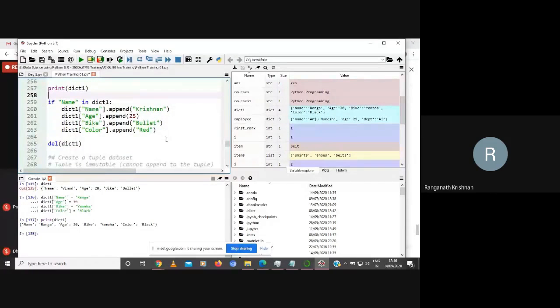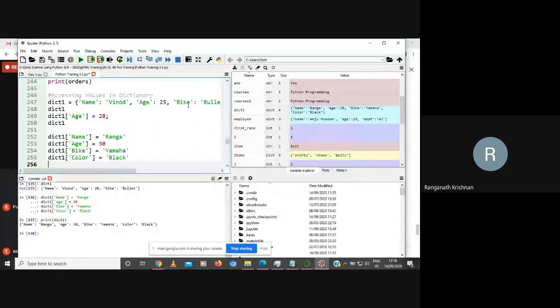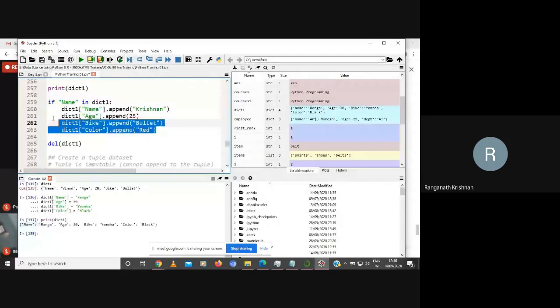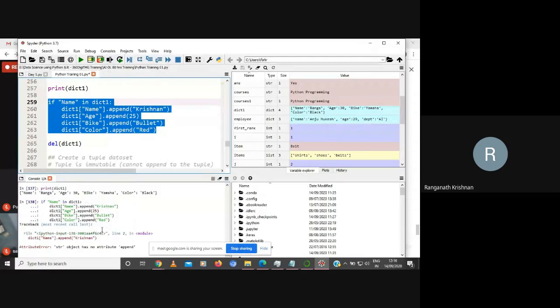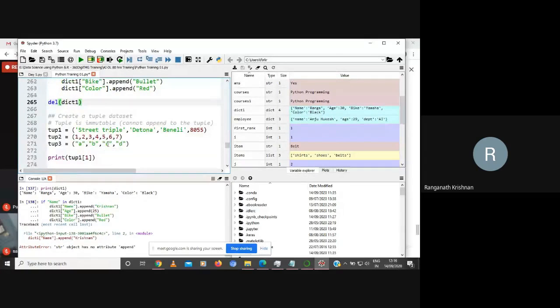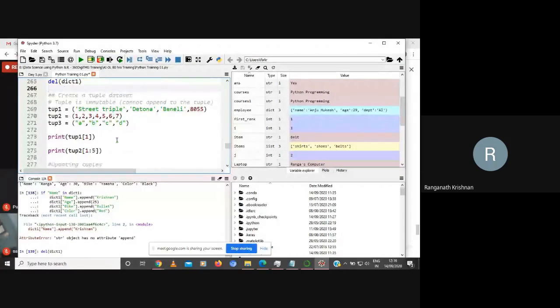Right? So I can also do an append for name equal to dictionary 1. See, this one will replace it. Whatever I had, Vinod age bike bullet, got replaced by Ranga. See, here it was Vinod age bike. It got replaced by Ranga age black. What if you want to append? So here it is. You can go on. I think there is some issue with this. We will fix it and tell you. If you want to delete the object, you can just say delete, and it will delete it. See, it's gone.